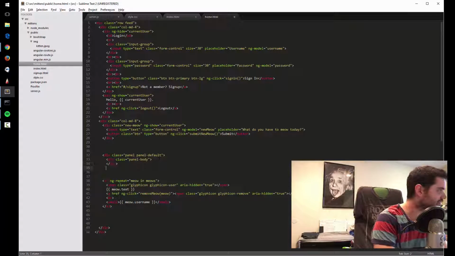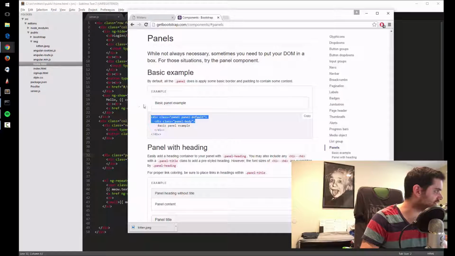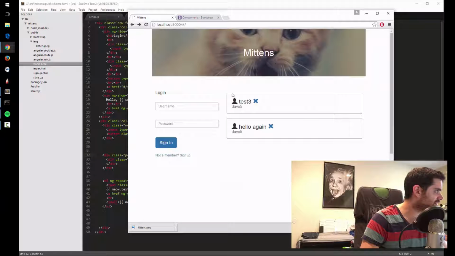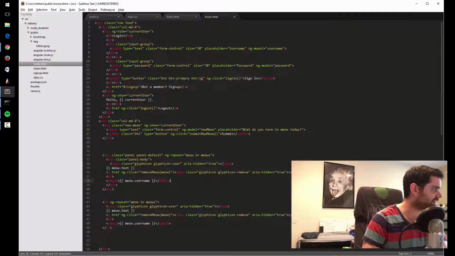So slash div and then slash div. So these two, outer and inner div, for each meow. So let's copy this ng-repeat, paste it right here. And then let's see, how did we design this? We had the glyphicon, the text of the meow, the X button, and then on the second line we had Dave, the username. And I think we could just copy paste all of that right inside of this panel. So let's see how that looks.